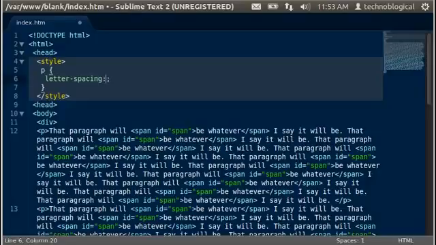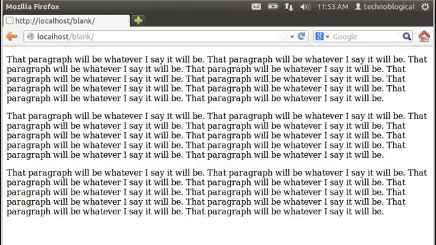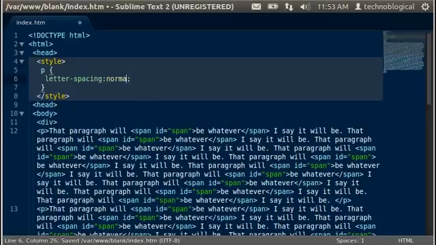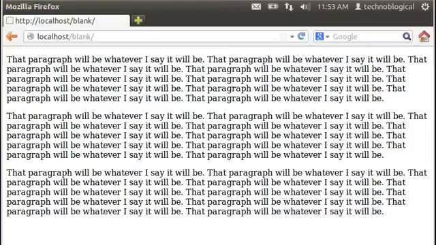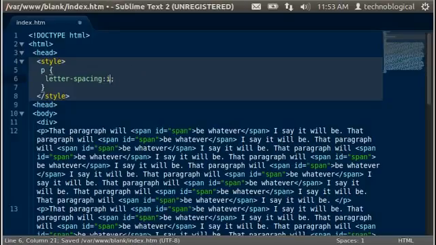normal, and that'll just do normal, which it was already anyway. There's the option to do inherit, which you can make it inherit from its parent item. That's an option as well. Or you can do a measurement, which is always fun.